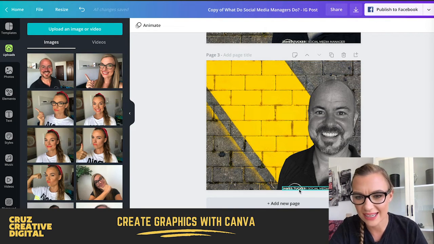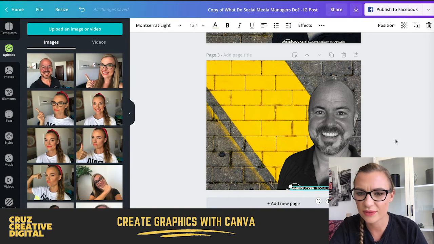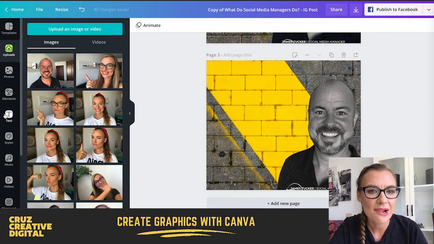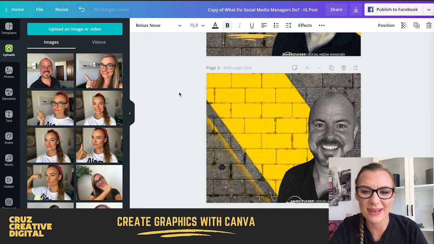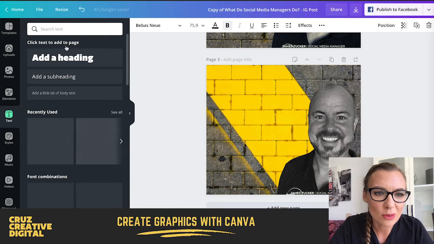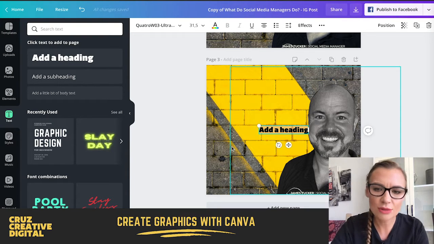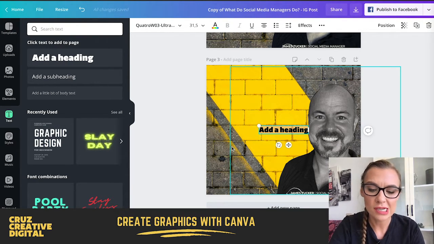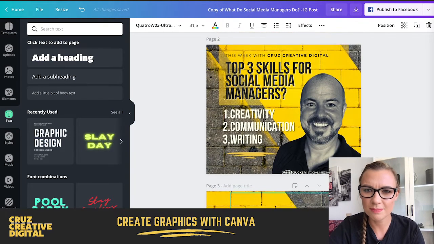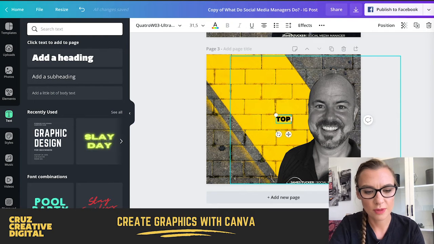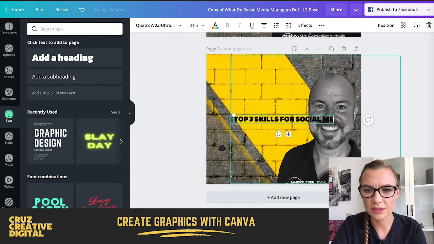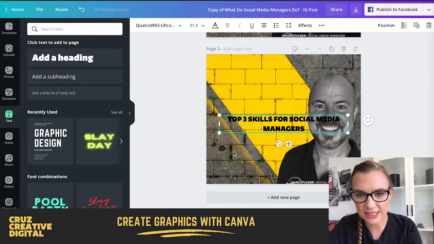Now we want some text, right? We left this from a previous one. Cool, that's not super complicated. And we're gonna add text. Let's see what fonts do we have there. Bebas Neue. So we are gonna add a heading, and we are gonna put caps lock. What was it? Top 3 skills for social media managers. Now you can see that it's a different font.